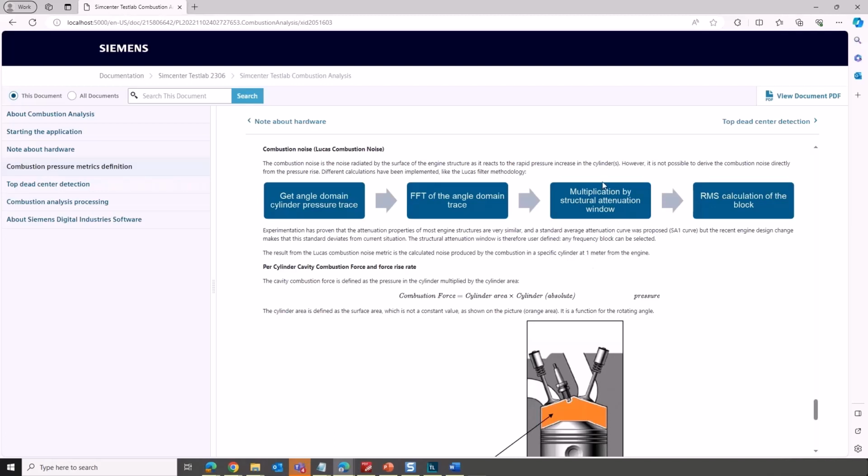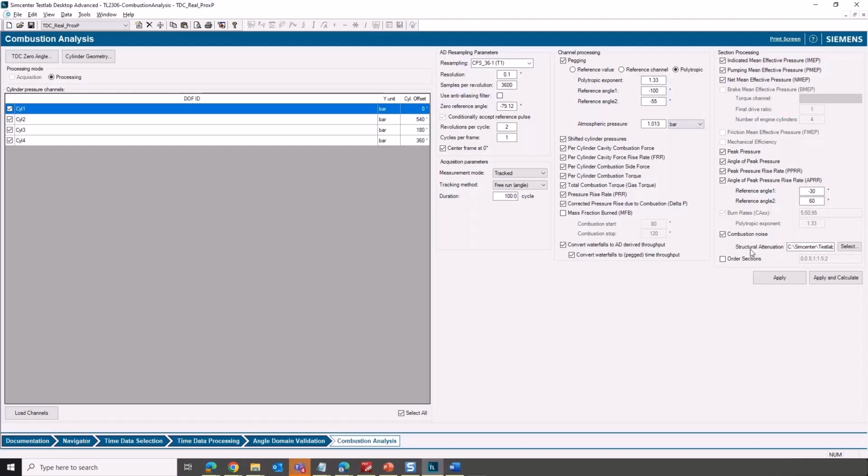Yes, correct. And once you have multiplied that, you can calculate the RMS value to determine the combustion noise. As I said, this structural attenuation function may be specific to your own engine, and if you have that attenuation function, you can load that here. By default, we provide one, but if you would like to use your own, you have the option to do that also. Were you going to show us that transfer function?